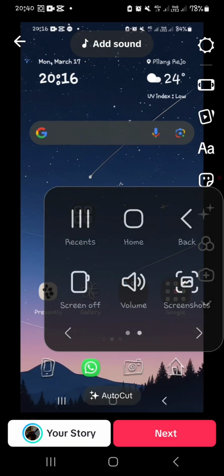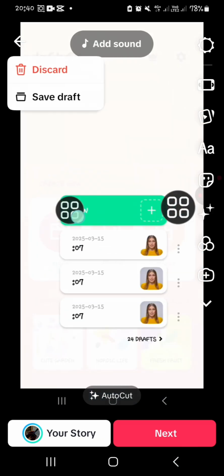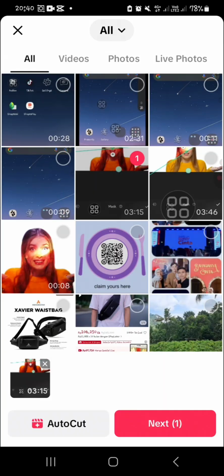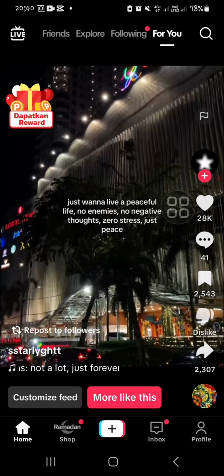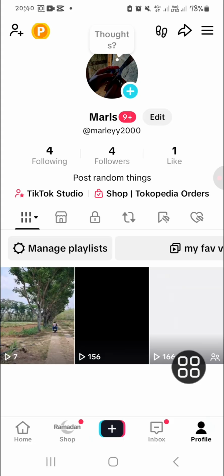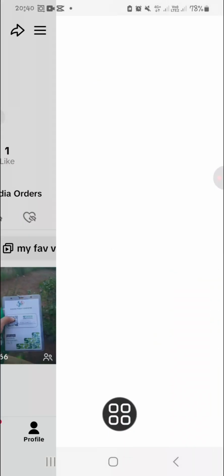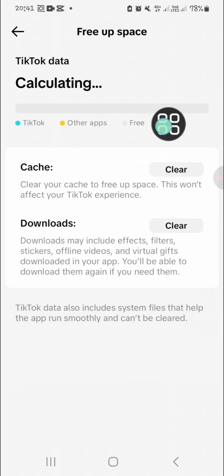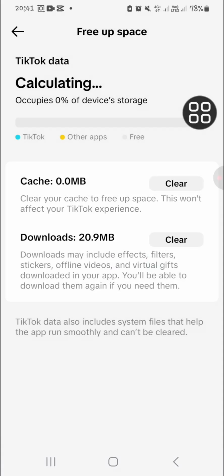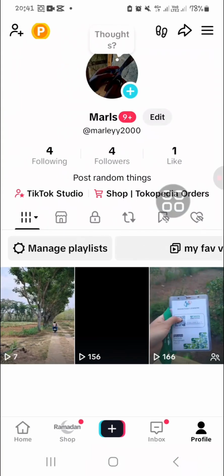Okay, but if this voice effect is not showing on your TikTok, I have two methods you can try to fix this problem guys. The first method, you can remove the TikTok data or the TikTok cache. You can go to your profile first and then you can select these three lines on the top right to access settings and privacy. Okay, and you're going to scroll down until you find the free up space, and you can clear the cache and also clear the download data. Okay, now it's done, and then you can go back to the TikTok voice effect menu and check it.